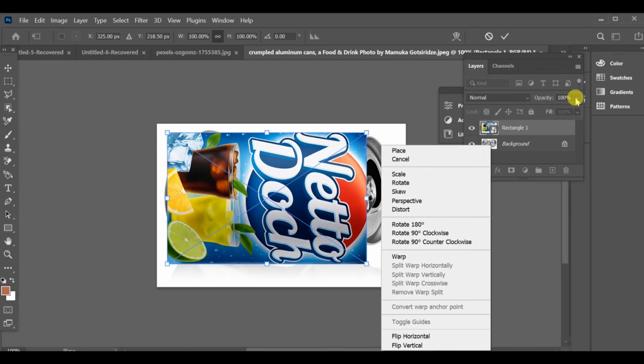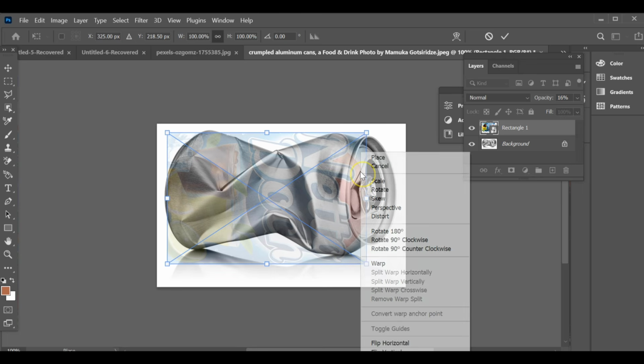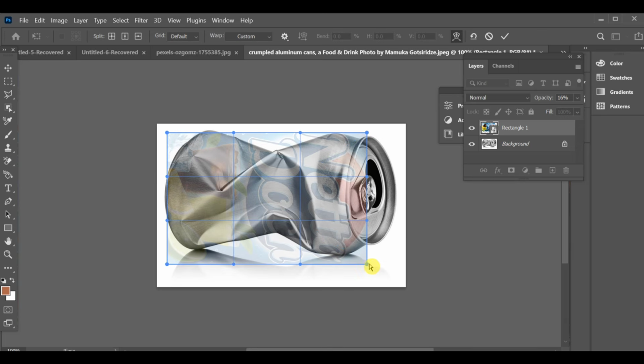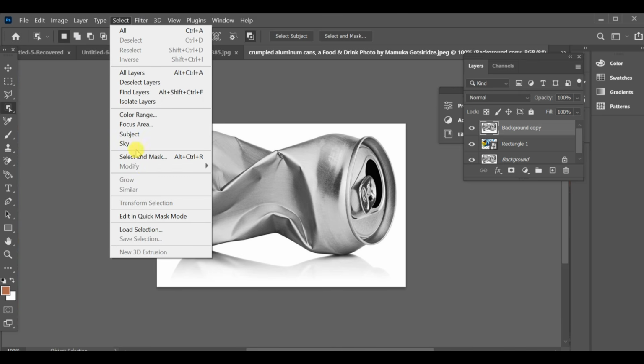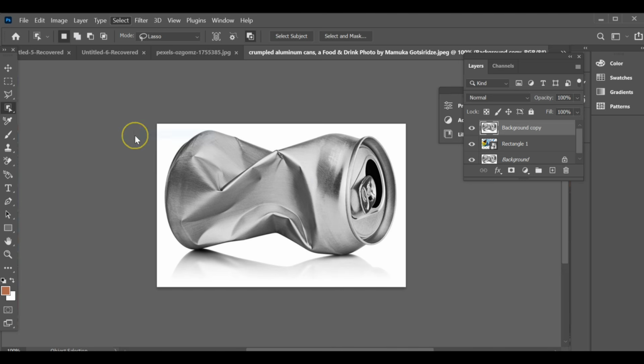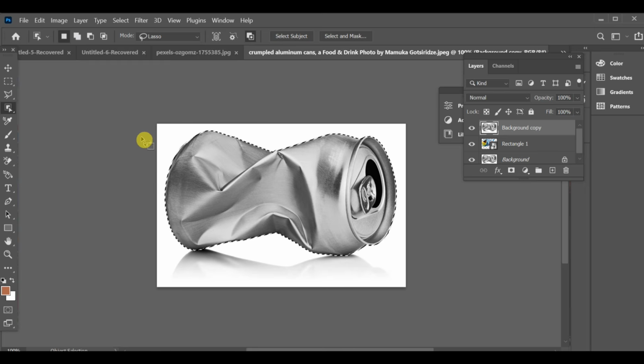Go to Opacity, lower it temporarily, and use Ctrl+T Warp to fit it perfectly around the can. After that, go to Select Subject to select the can. Then, drag the rectangular layer to the top and create a clipping mask.